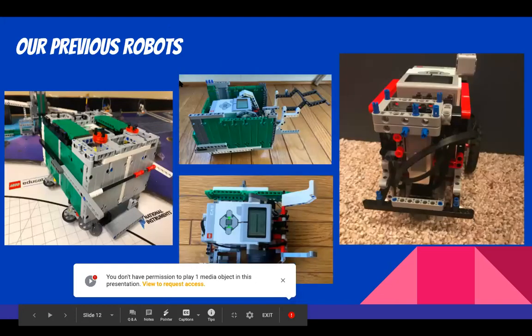These are some pictures of our previous robots. The picture on the left and the 2 pictures in the middle are examples of box robots, but the picture on the right is an example of a custom robot. Note that all of these robots are different and unique, but they are all able to do well in the competition.